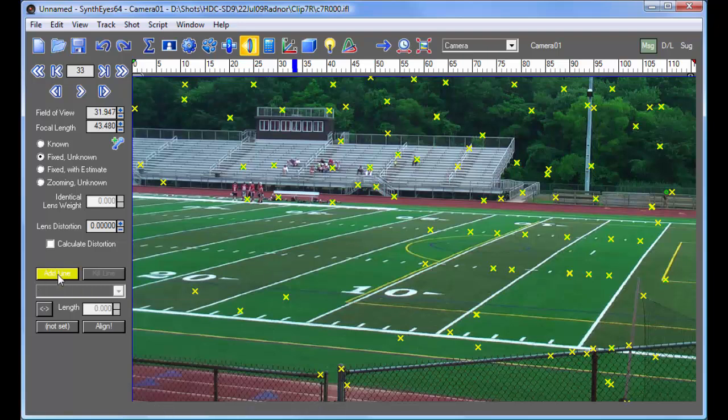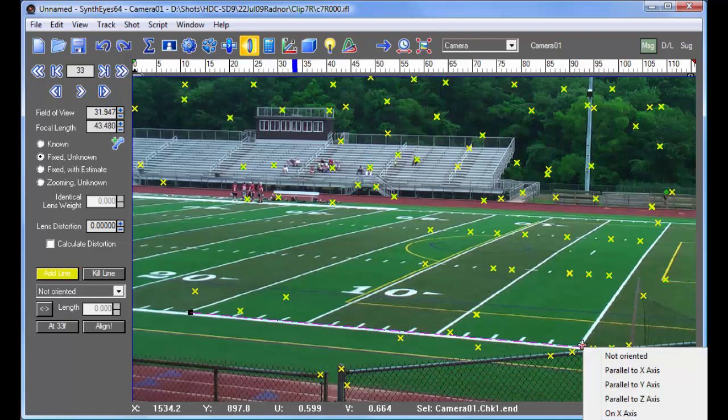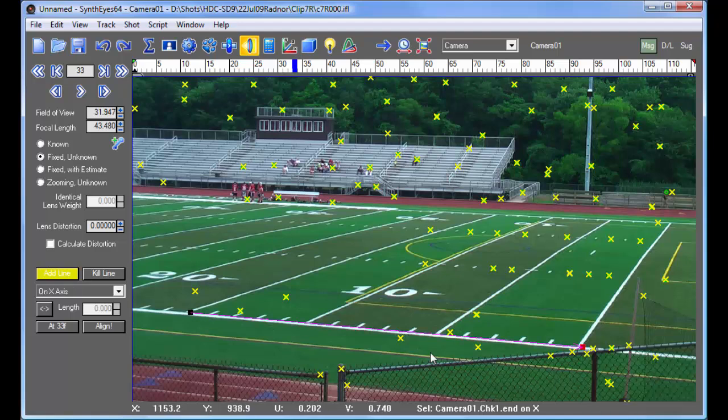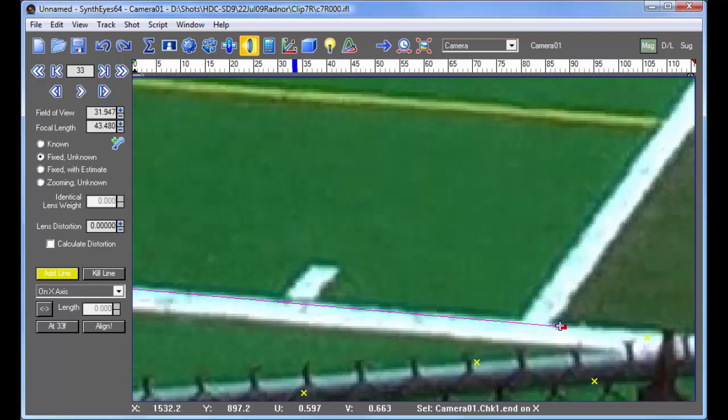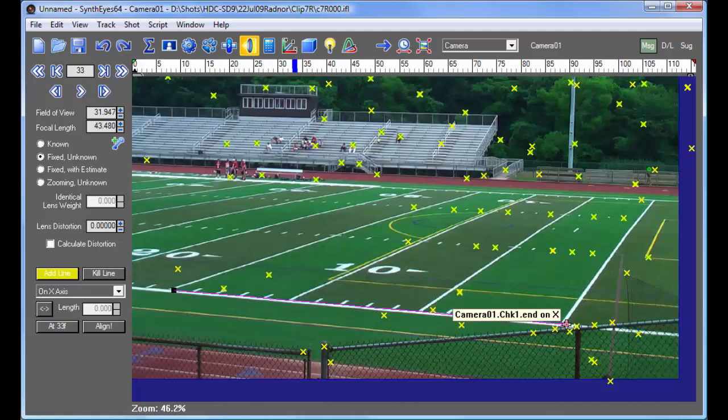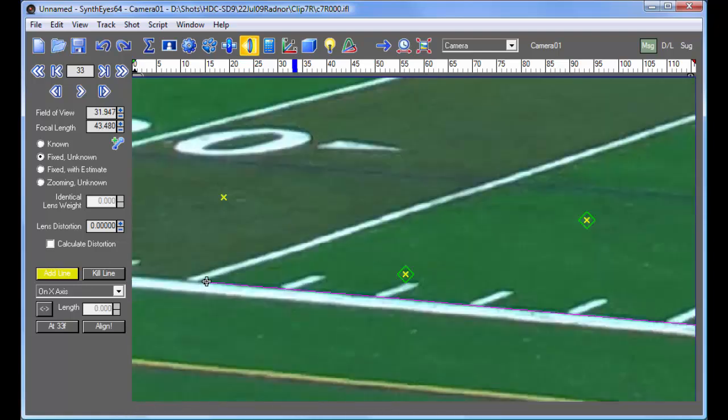We're going to turn on the Add Line button here and create some lines along the lines of the field. This first one is going to be on the x-axis, just about off the edge there. We can zoom in at each end here to make sure that we've got it positioned accurately. This is just using the middle mouse button to zoom in and out.